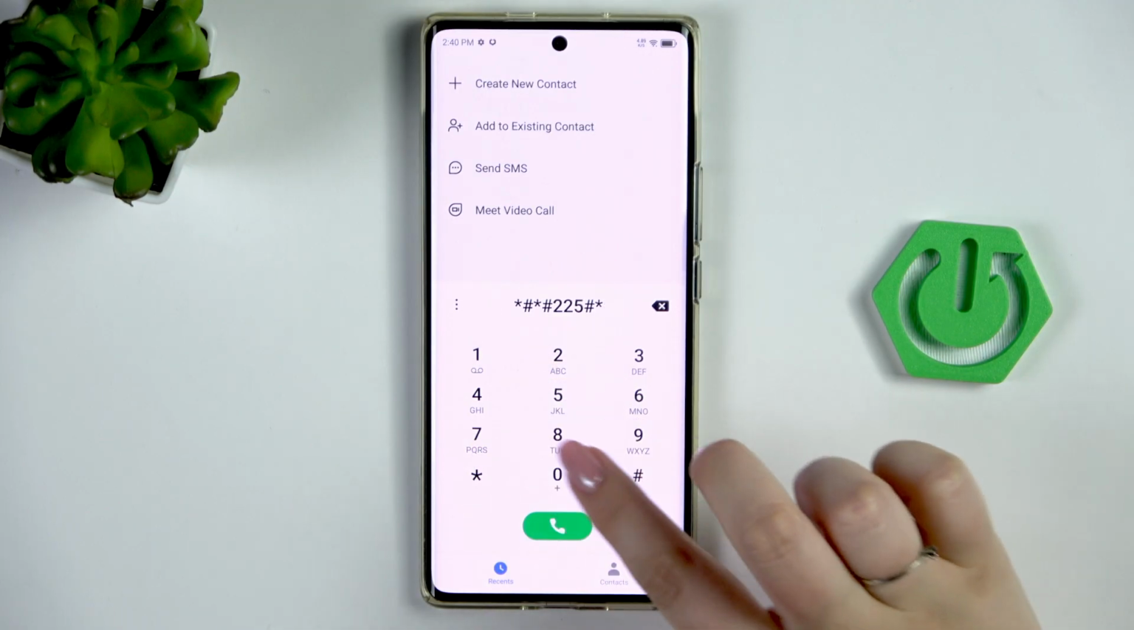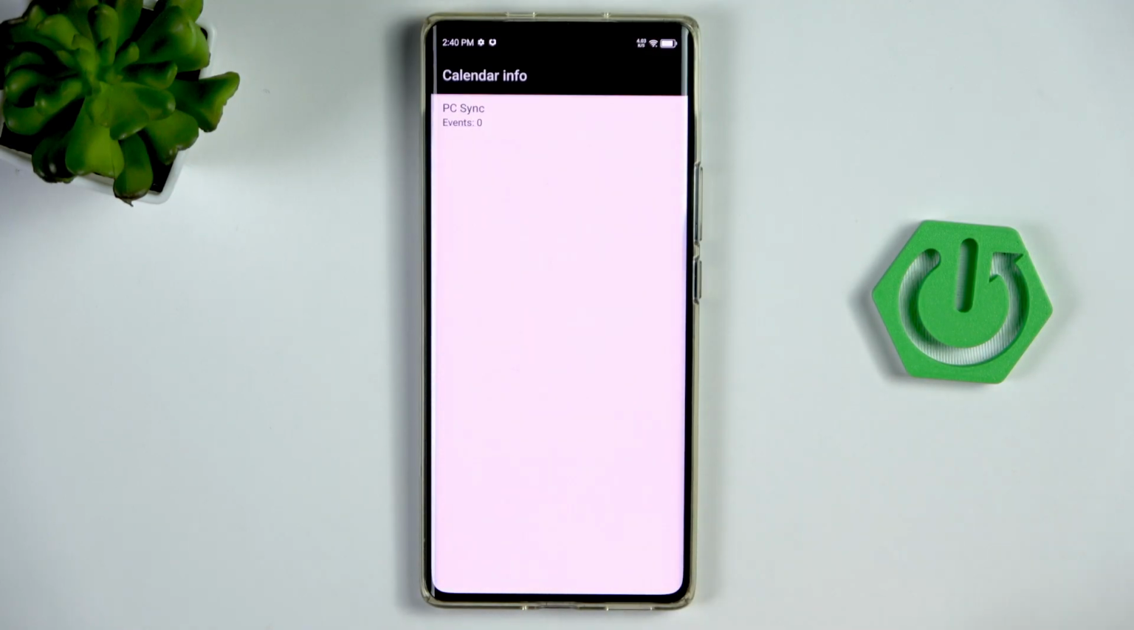Let's tap on OK, and let me show you another code, which is *##225# or ###. And here we are in the calendar information. So here we've got all events gathered in one place. We can check some family events, some holidays in your country should also appear right here, or events attached to your mail. I do not have the information because I do not have my Google account added, but if you will have one, you will be able to see everything.